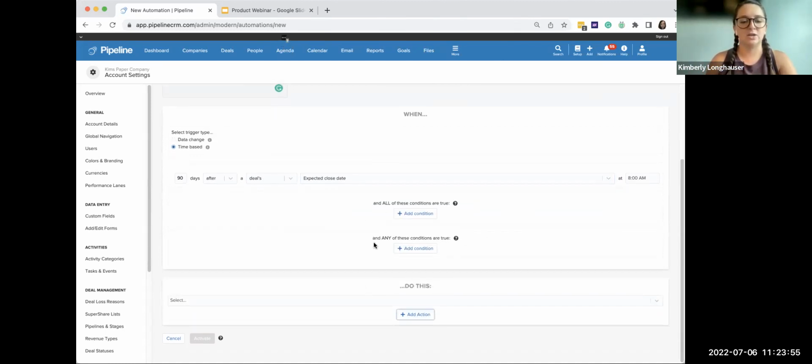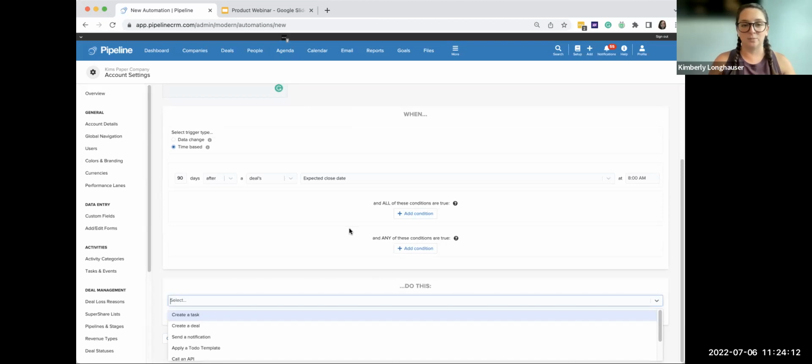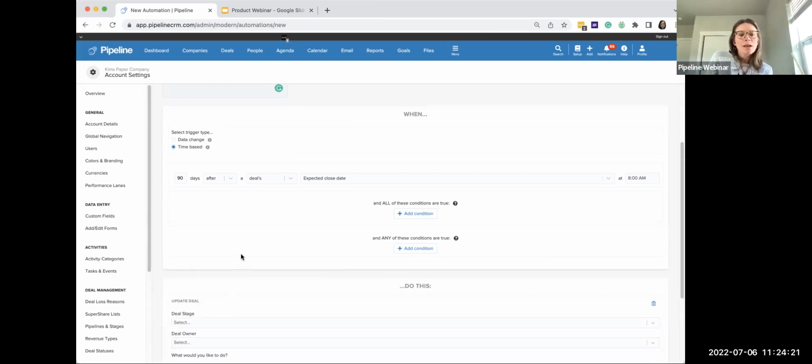And then we're going to say do this. Typically with the time-based triggers, you may not have additional actions that apply, and that's totally okay. It's just really how granular and how specific you want to be with different automations and different actions. So in this case, I don't have any additional actions, so I'm going to move on to my actual do this or action item. Sorry, Kim, I was just going to mention that an example of adding an additional condition could be, maybe you have one team that wants to close out their deals after 90 days, but another team wants to wait and close out their deals after 365 days.